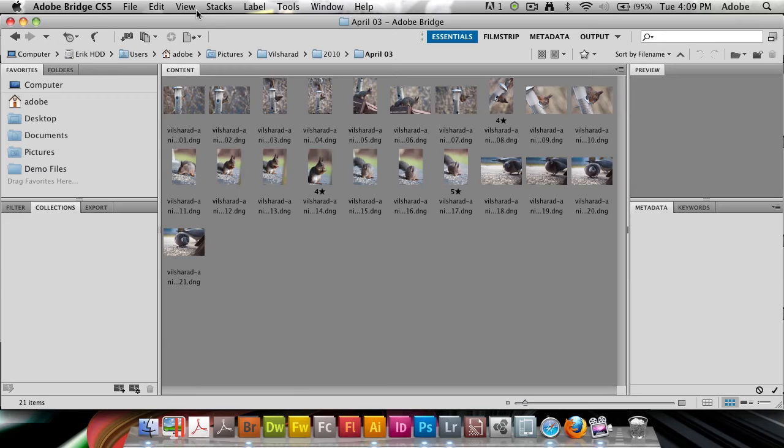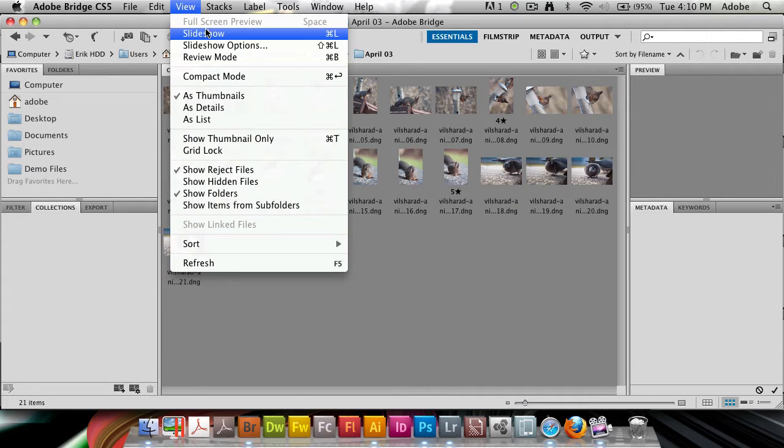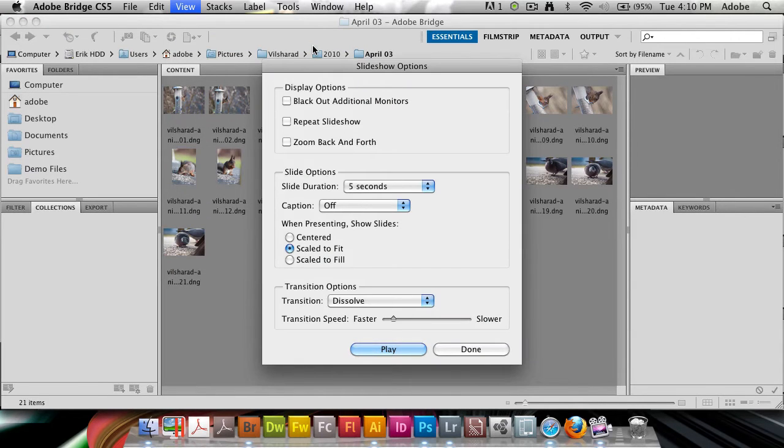So what I want to do, I'm going to go to View, and inside of the View menu, I have a couple of options. I can choose to either go directly to my slideshow or go into my options first. And this is what I'm going to do because I want to make some settings here.